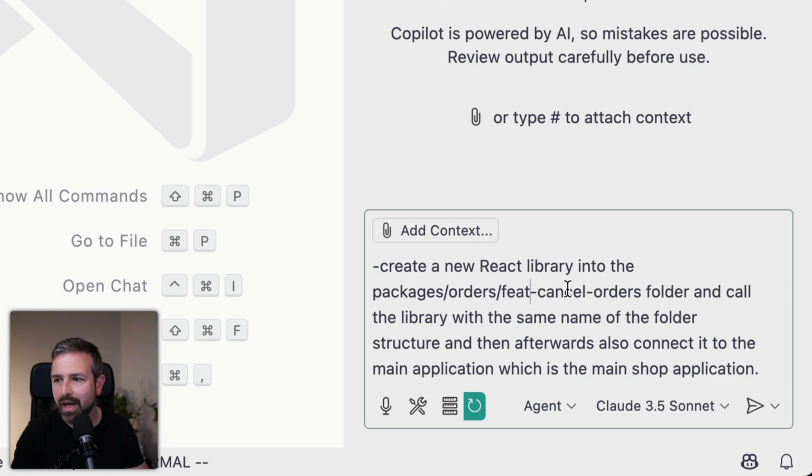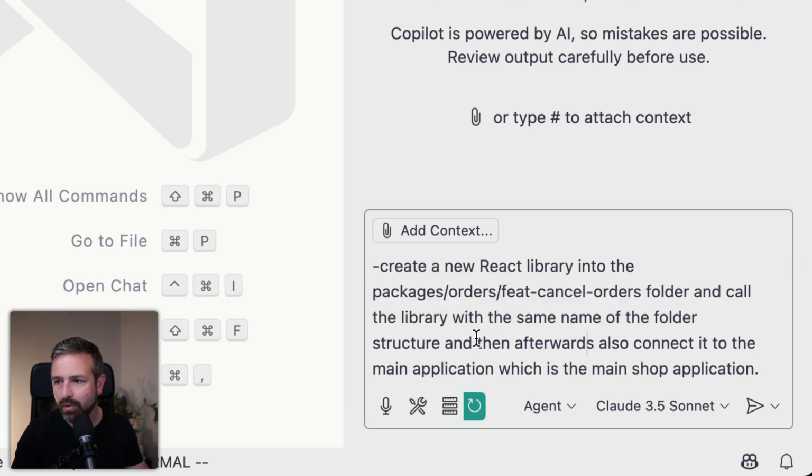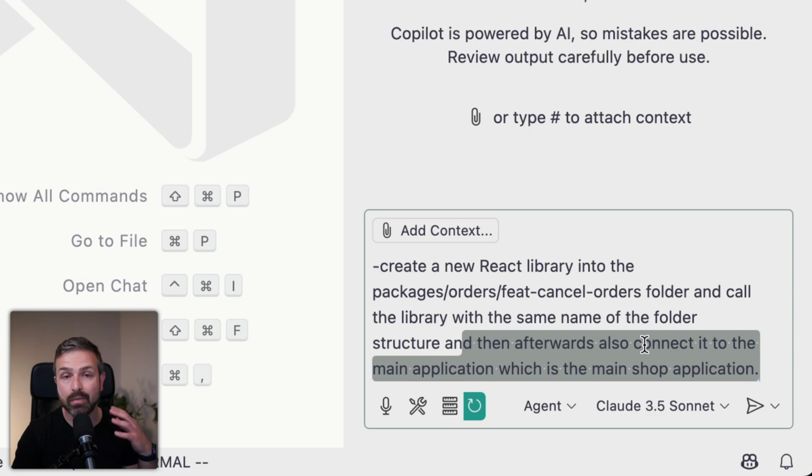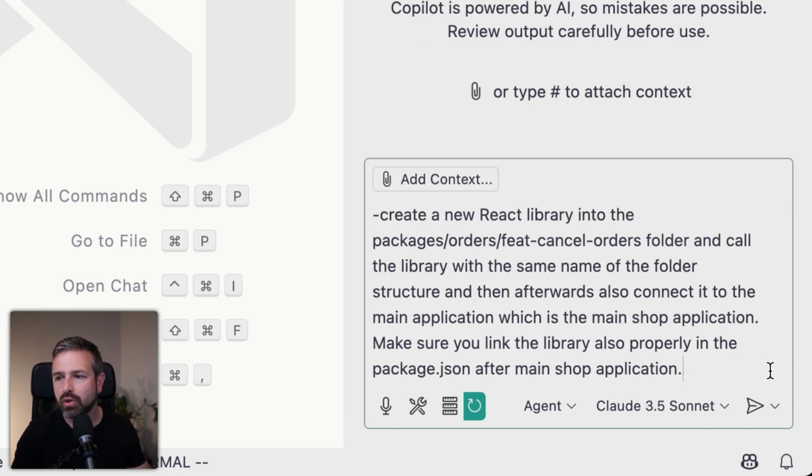Basically what I'm telling it is to create the library first, but then the interesting part is this one here, where the LLM comes in again. Once the library has been created, it is going to connect it to the main application. One thing I can also mention is to make sure you link the library properly in the package.json of the main shop application. That way, it would also go and update the package.json and link it to the new library, et cetera, which you need to do in an NPM or PNPM workspace.